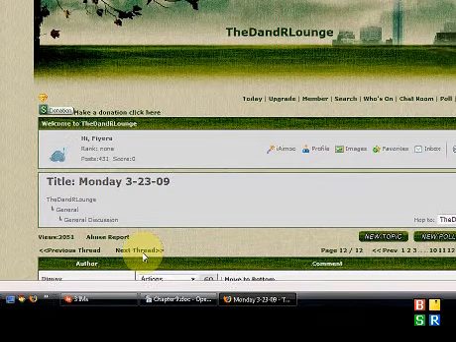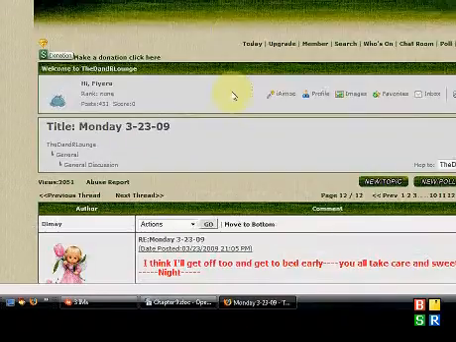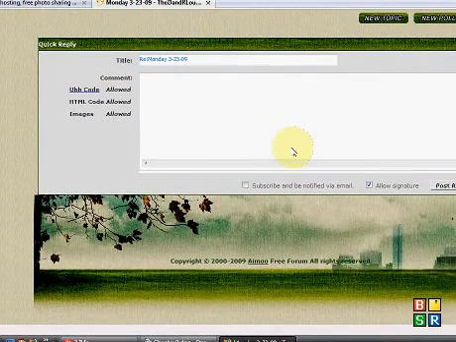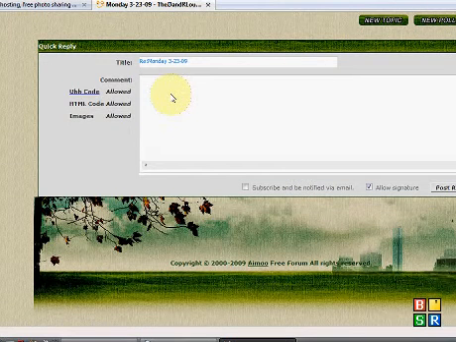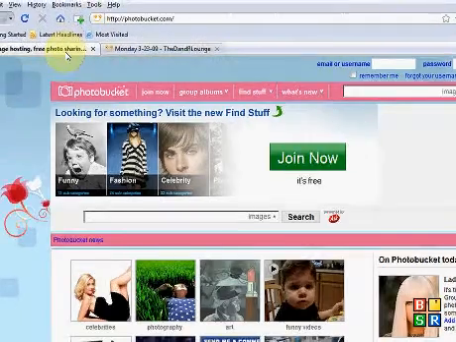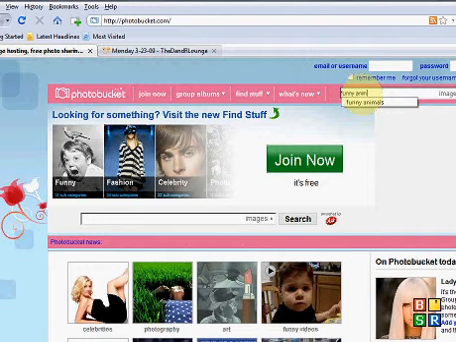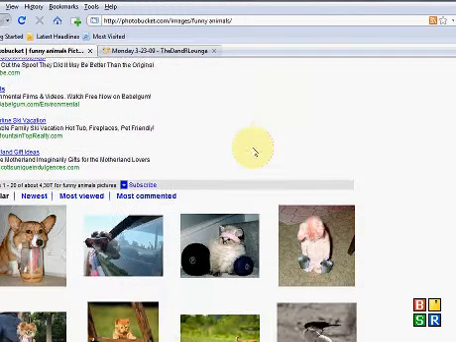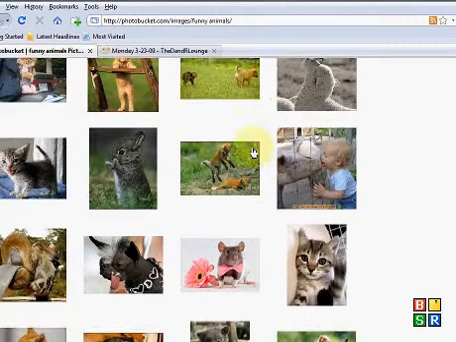So the first thing I'm going to show you is, because I'm one of the people who don't like to, you know, mess with fonts or anything like that, I always use this box right here to do all of my posting from. And contrary to what you might believe, you actually can post pictures from that box. You just have to use the right code. So I'm going to go find a picture, and I'm just going to type in funny animals. Alright. That gives me a whole slew of random funny pictures of animals.